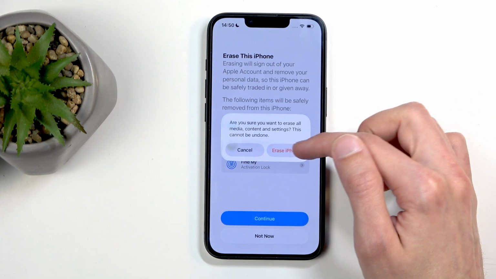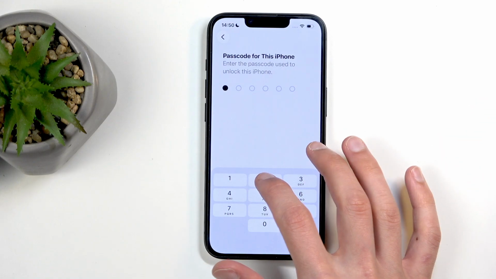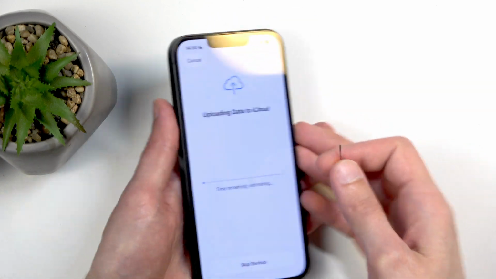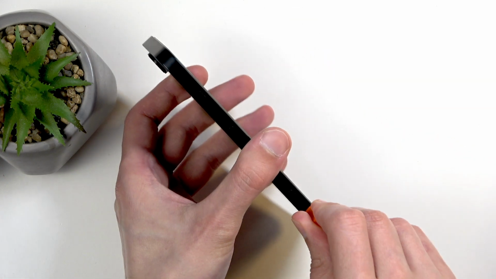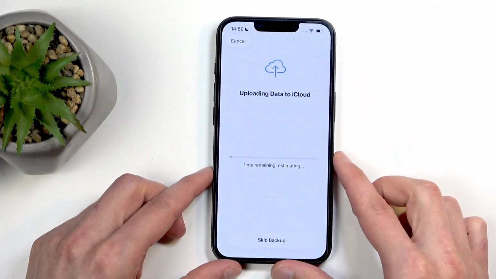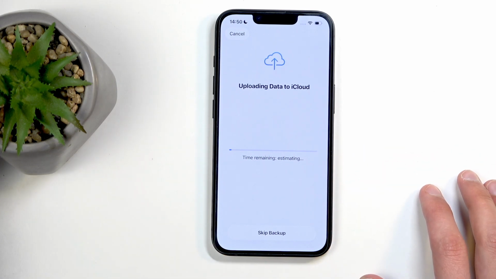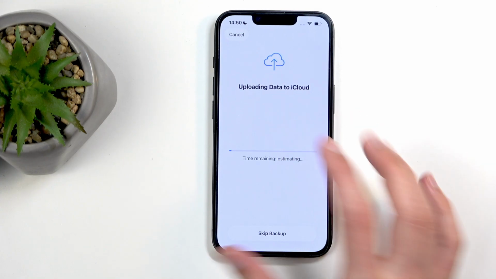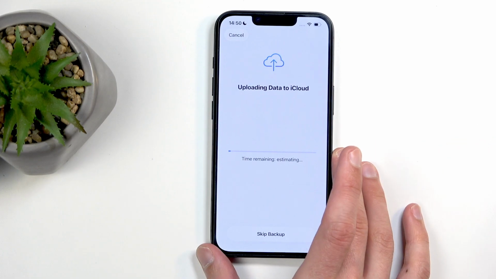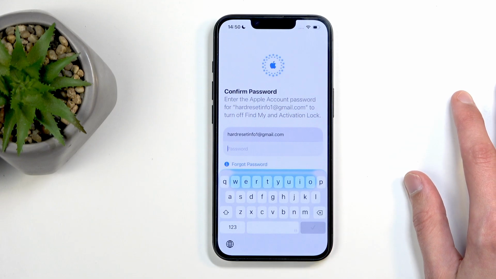So we're going to select erase iPhone. I need to confirm my screen lock, which I do have. Actually, I want to do one more thing. I do have a SIM card in here. Get rid of that just so it doesn't show up with the pin later on. But when you do, it automatically will try to upload data to iCloud. Now, depending on what you wanted to do, migrate or stuff like that, you can just skip this at this point. And there it is.